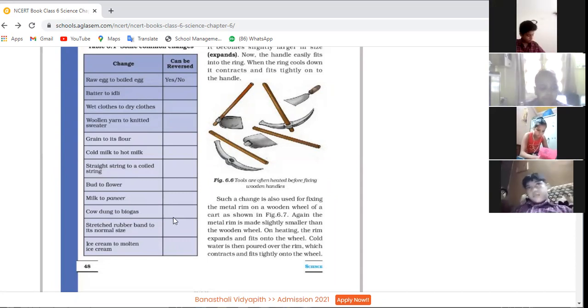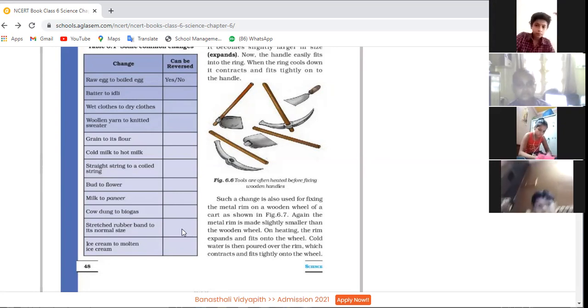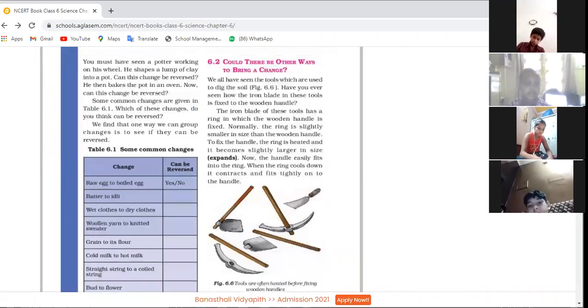Cow dung to biogas. No. Stretched rubber band to the original size. Yes. If you stretch the rubber band, you can take it to the original position again. Ice cream to molten ice cream. Yes, it can be reversed. If we freeze it, then we can change it, and it can again change to the original shape.